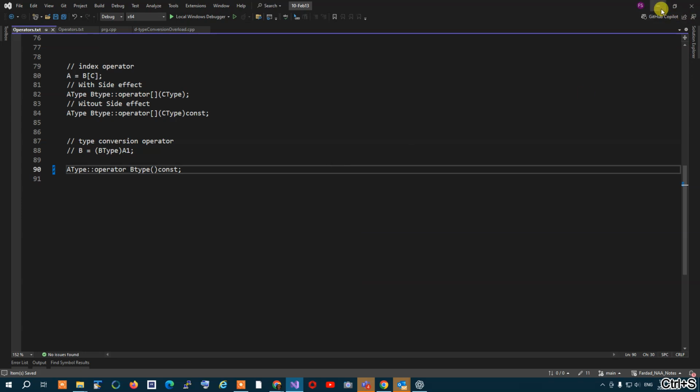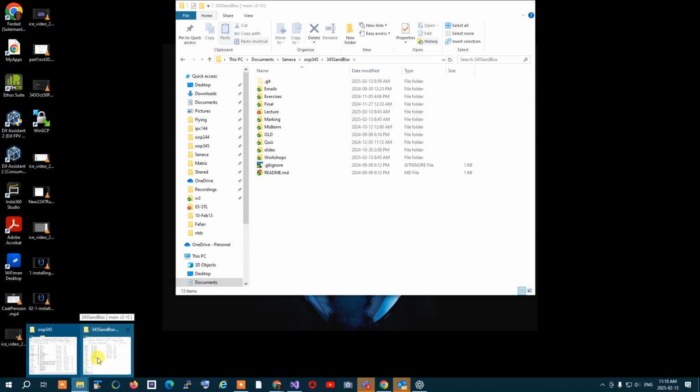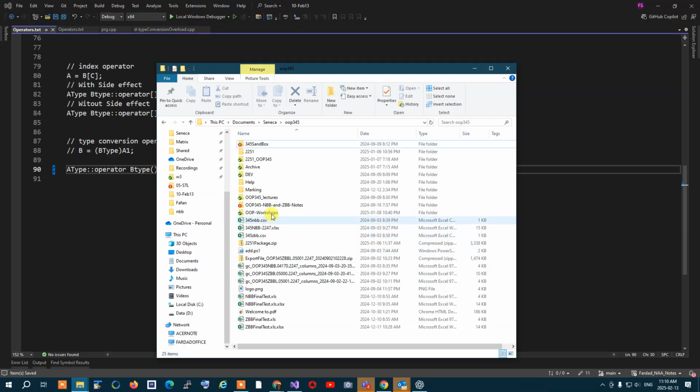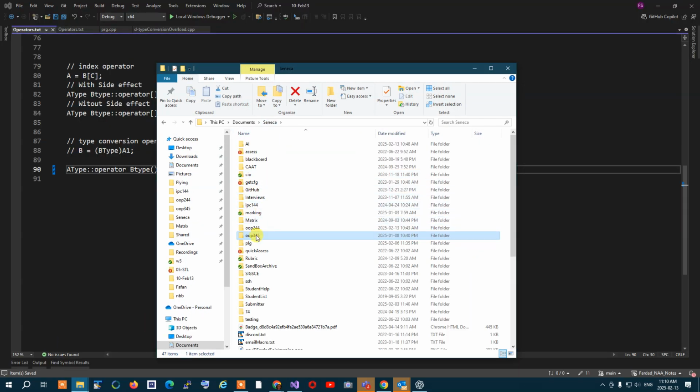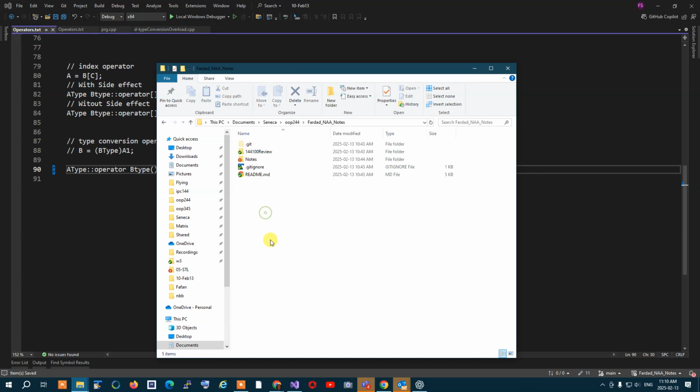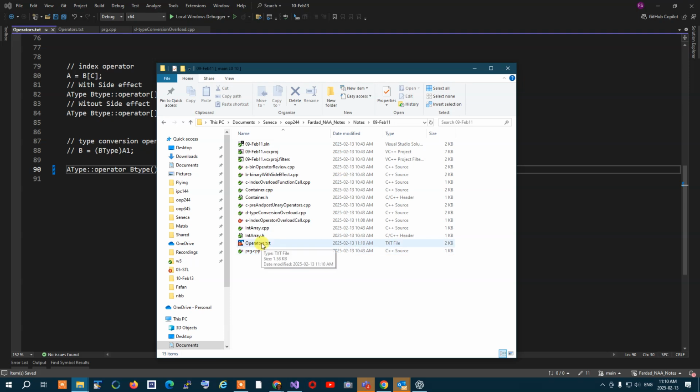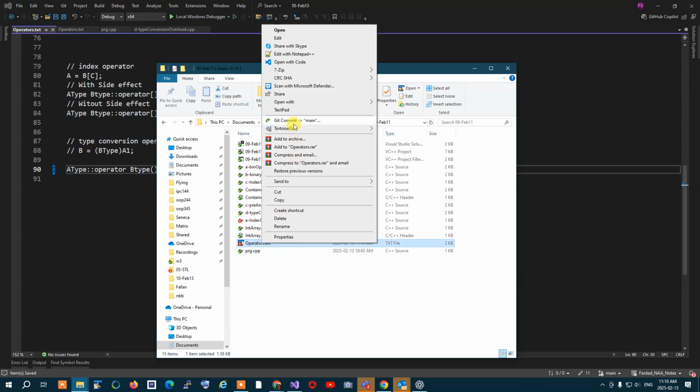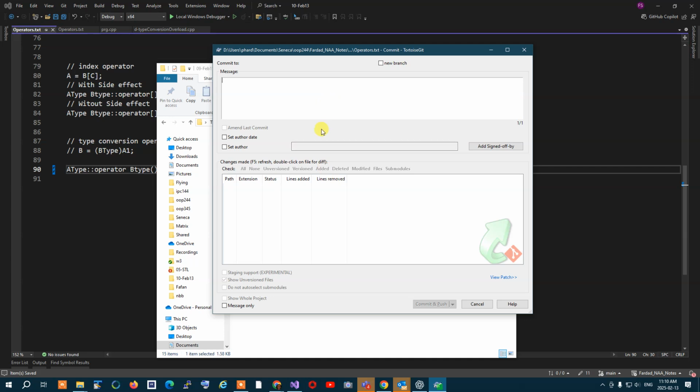For this one, I have to do a commit so we know that it's actually changed in Git. This is 345. We need 244 notes. I'll get here and commit this one. Commit: corrected the typecast overload template.